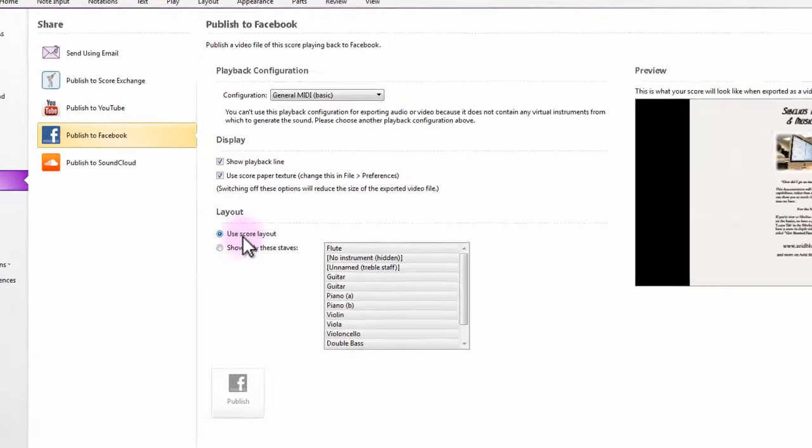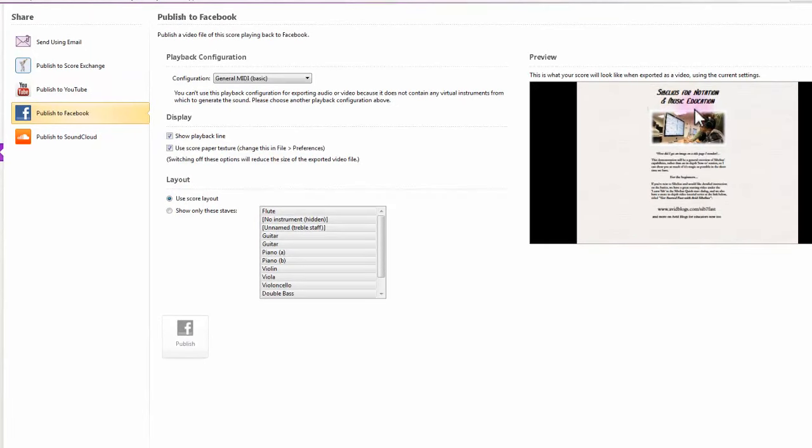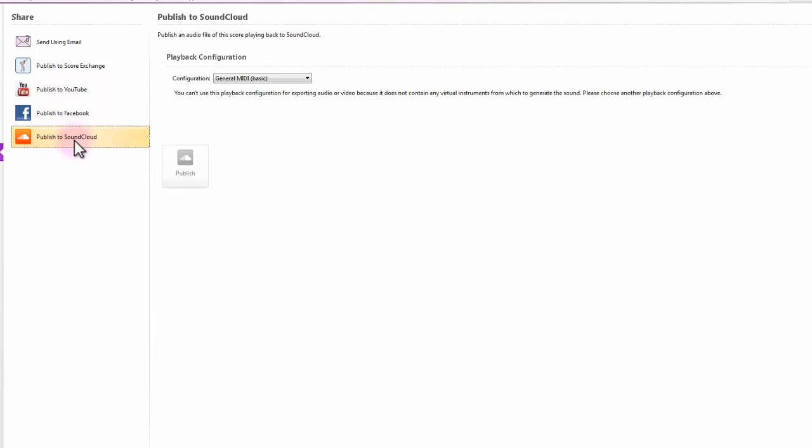is with the Facebook and YouTube options, they will perform the video export by default, and they will then allow you to export the video score direct to your Facebook or YouTube account using this little login button down here from within Sibelius itself, so you don't have to go to your web browser and log in that way and then manually look for the file that you've created and upload it. This will handle all of it within the Sibelius Backstage area. And publish to SoundCloud will do the same, of course, with an audio file, because SoundCloud is all about audio.